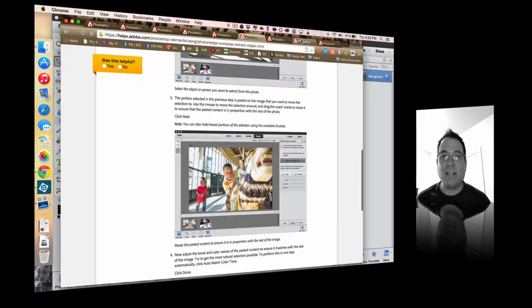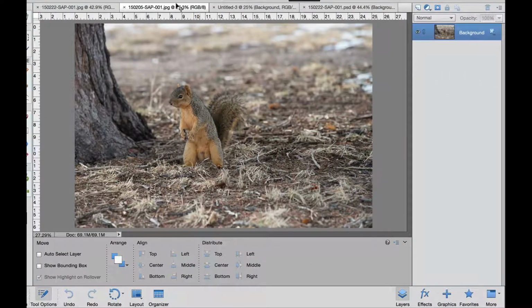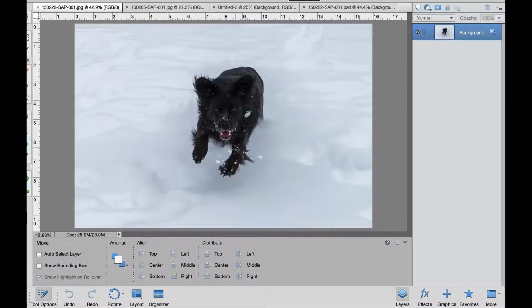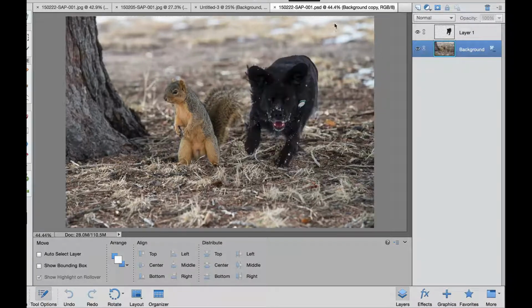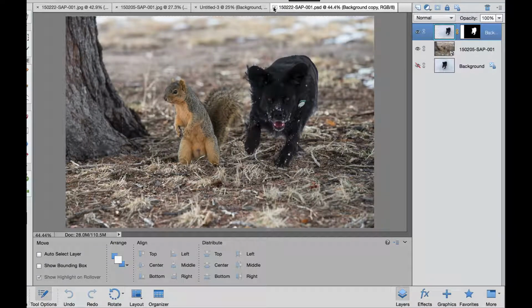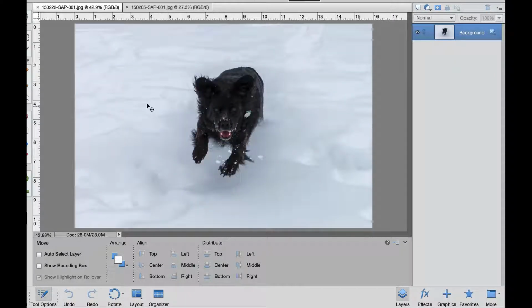So let's go ahead and take a look at my original photo right here of this squirrel and my picture of my dog right here. And what I'm going to do is I'm going to make a selection around her and then I'm going to paste it onto the other image. So let's take a look at how these two differ. You can see right here, this is the one that was done with the photo merge. And this is the one that I did manually. I'm going to close both of these down right now, and then we're going to go through the new way of doing this. Don't save right there.